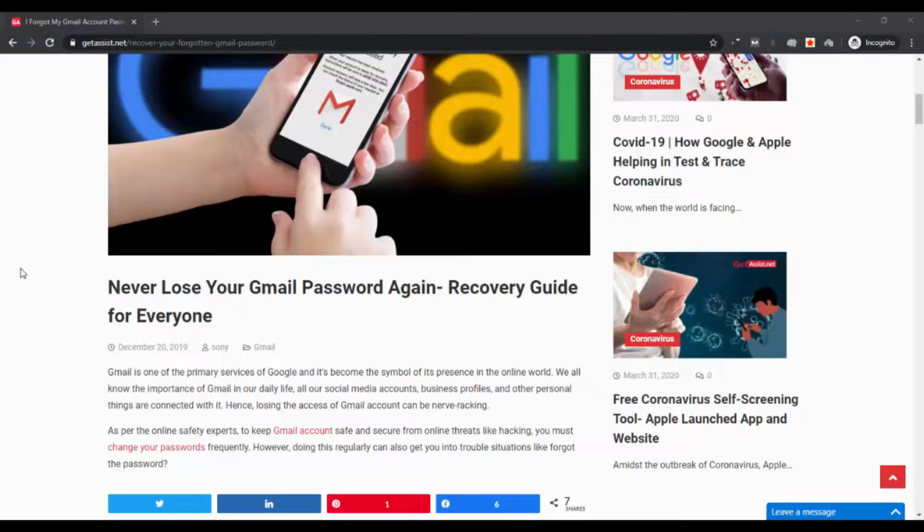So in my last video, I showed you how you can recover your Gmail account using your old passwords. If you have a recovery phone number linked to your Gmail account, you can use that for recovery too. In this video, I will show you how you can use the phone number to reset your Gmail password.